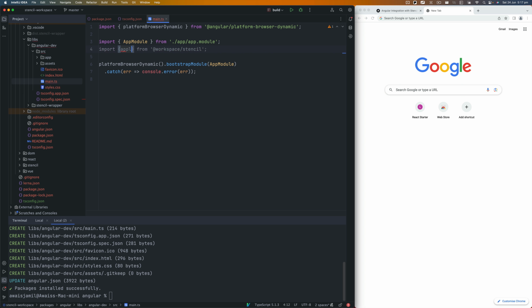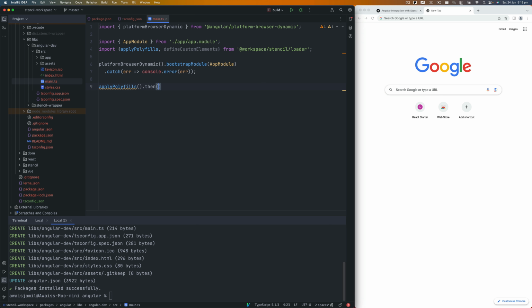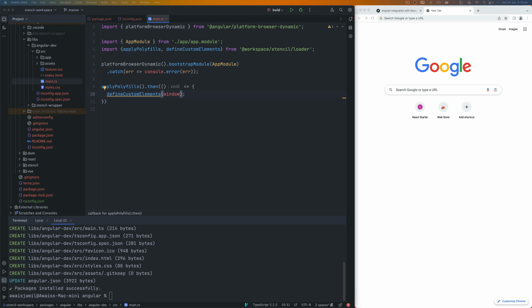Now apply polyfill. Actually, we need to load it from loader, not from the core package. We need to apply polyfill and define custom elements. From here, we can just say applyPolyfills dot then, and once the polyfill is applied, I can define custom elements on the window object. Okay, once you've done this, next you need to go to your app component module folder.